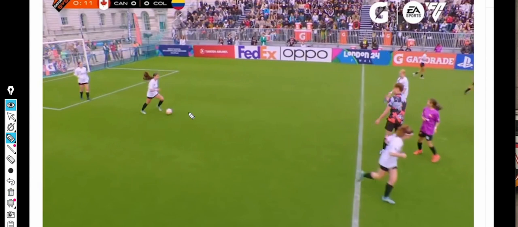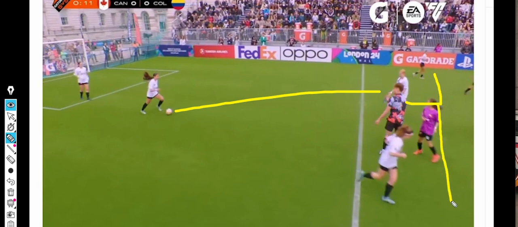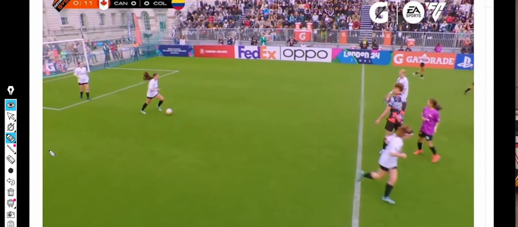The second play is that the pivot receives the ball, turns, and goes to goal. The third play is that the ball goes to the pivot. The pivot does the turn, but before going to goal, they pass it off to the wingers, who then can decide whether or not they're going to shoot or whether they're going to pass it back to the pivot. So 3 basic plays in attack.